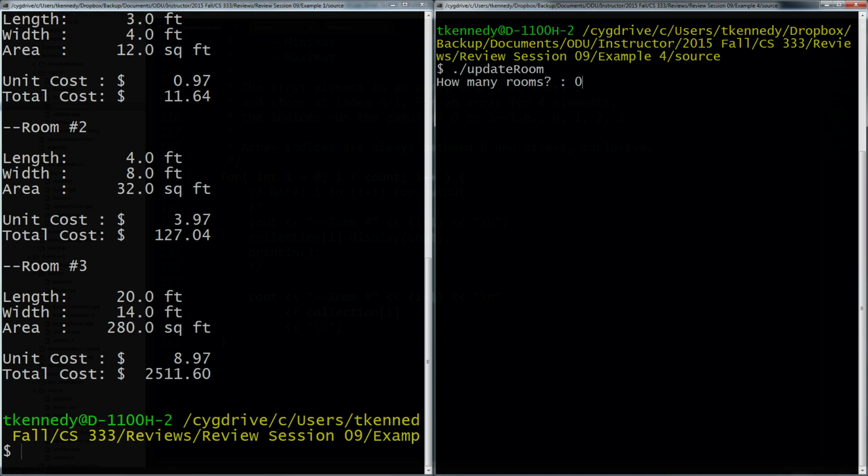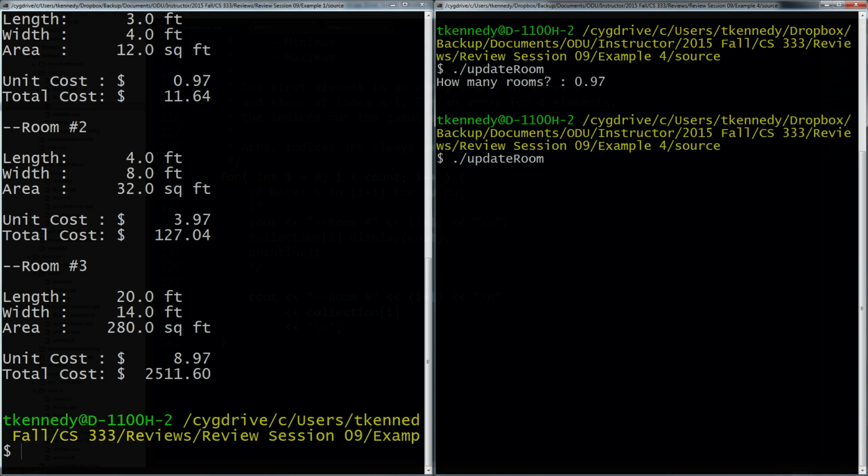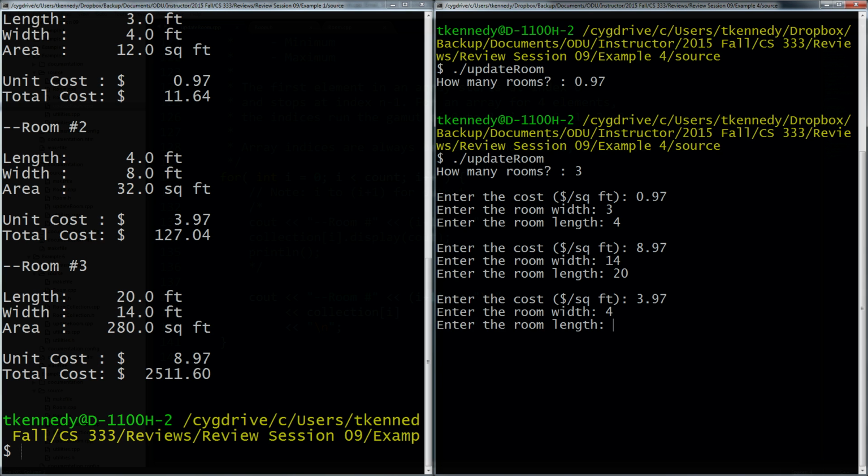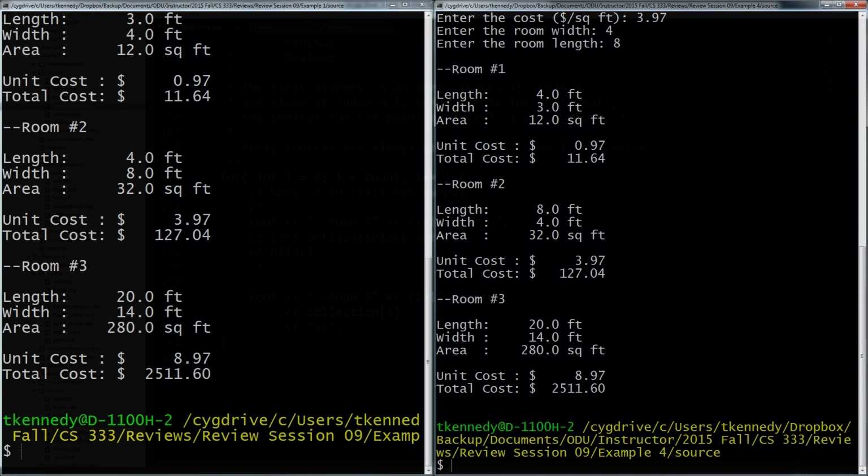Now the first room was 97 cents in our case. Well, it would help if I typed the correct thing first. So 3 rooms, 97 cents for the cost per square foot of this first room, 3 by 4. Let's do the third room. Let's do the more expensive one first. So the unit cost is $8.97, 14 by 20. And then the third room is $3.97, 4 by 8. And we'll see that those rooms are in fact sorted based on these operators and that built-in sort function.